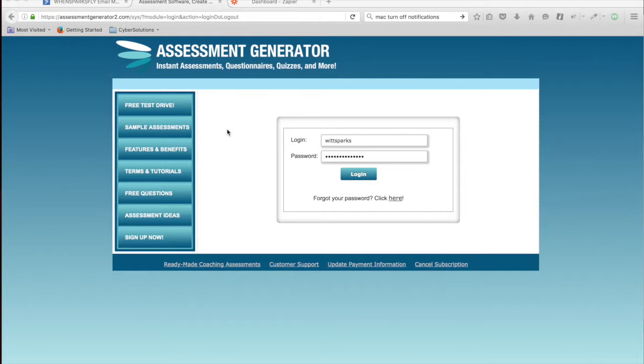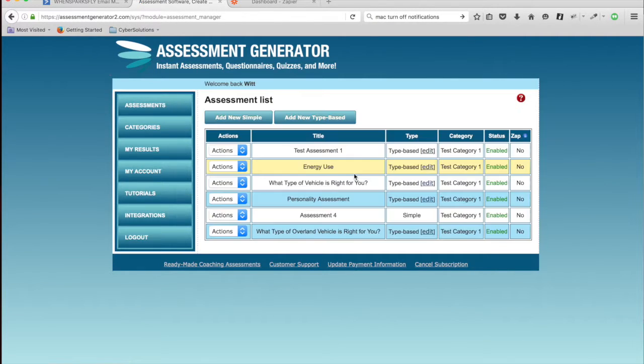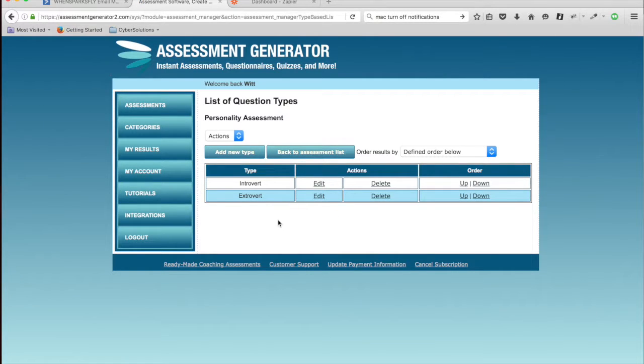First, let's find the assessment that we're going to use for our integration. Log into Assessment Generator and find the assessment that you want to use. You can also create a new assessment to use. I've created a personality assessment for this exercise. This is a type-based assessment. It scores users in one of 2 types, introversion and extroversion. It's these scores that we're going to send to our list manager in order to provide targeted content.